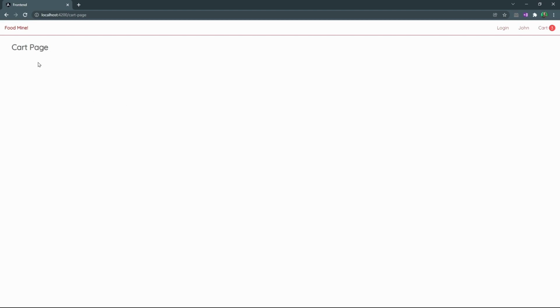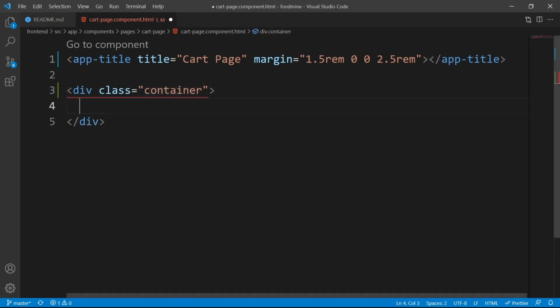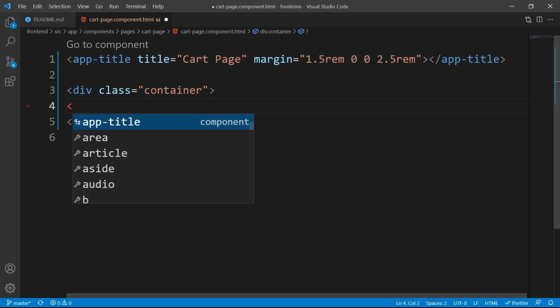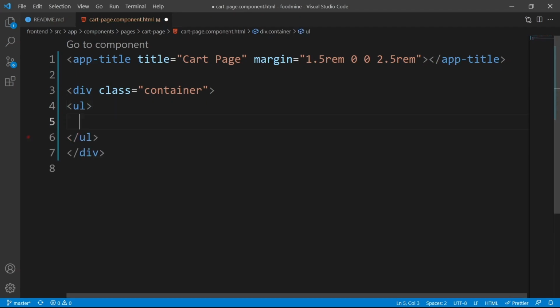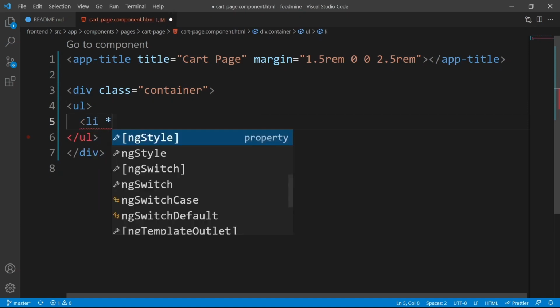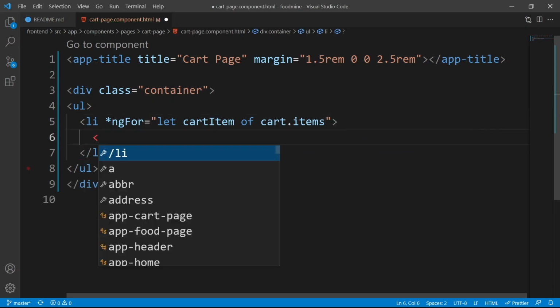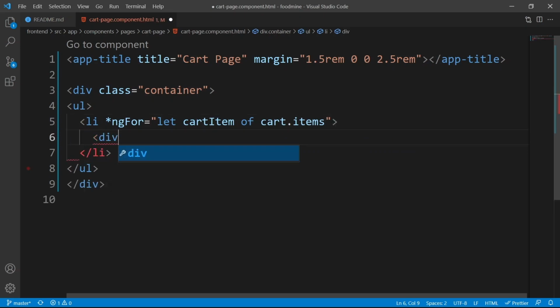Let's go ahead and add more tags to the cart page. We need to add a div with the class of container that holds all the data for showing the cart page. Inside it, we have a UL that holds all the cart items, and for each cart item, we have an li, so we need to loop through the items using ngFor let cart item of cart.items.